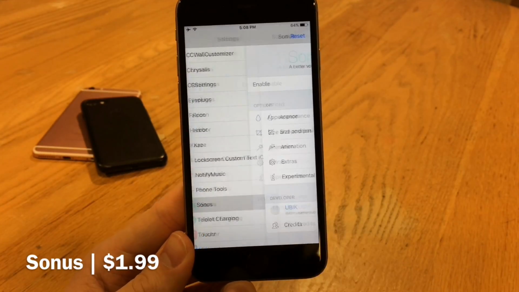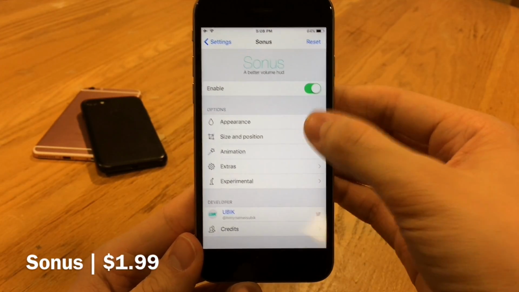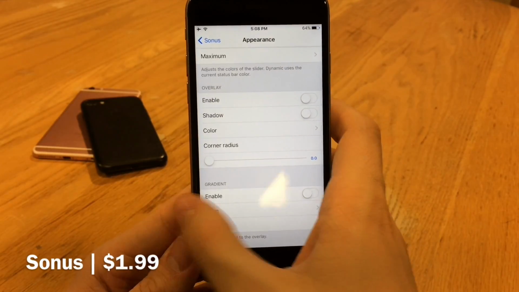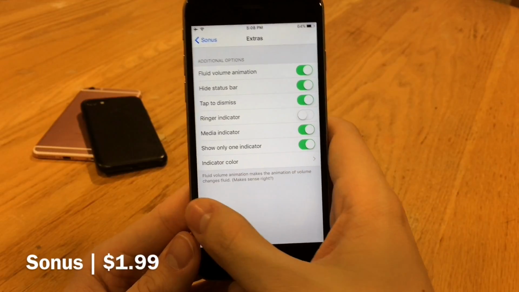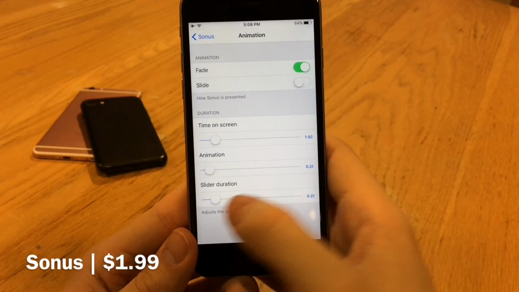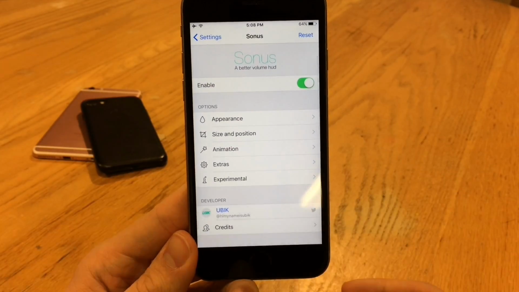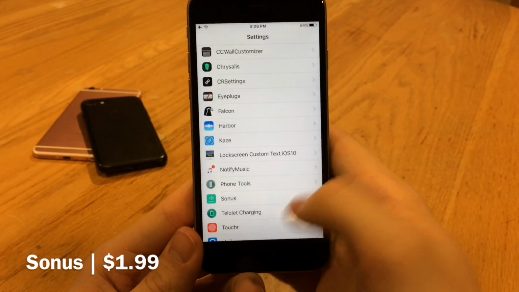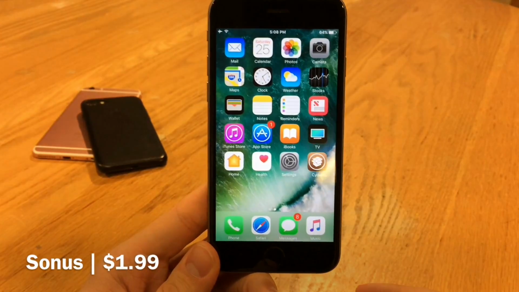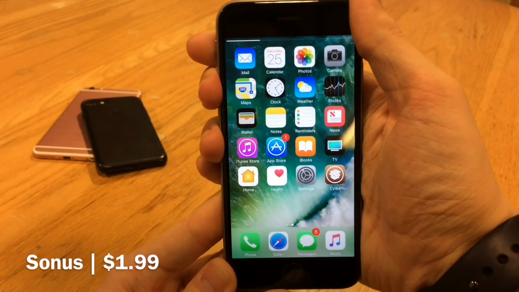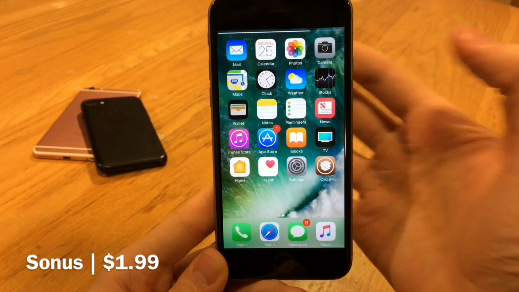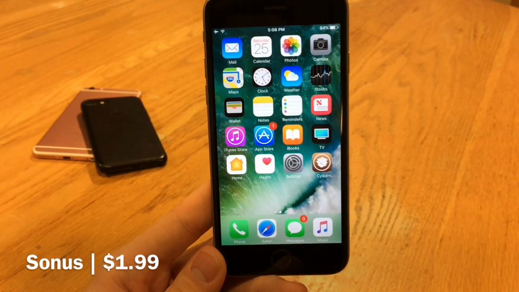If we jump into settings, Sonos, you could customize numerous things. You have appearance customization, tons of options, size, position, extras, animation, experimental. So there's just a lot of options to configure in here. You could also reset it to default, but just something that Apple really needs to implement into iOS. I mean, why in 2017 do we still have the volume HUD in the middle of the screen? This just makes so much sense, so it's not going to interrupt the content on your device.